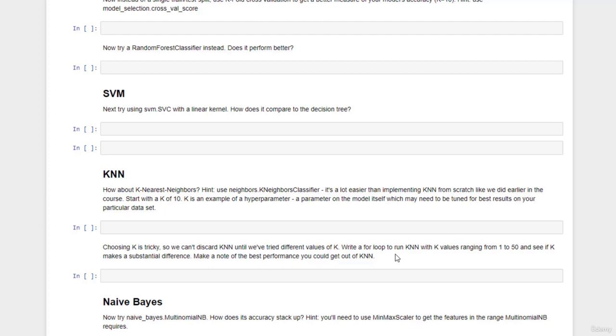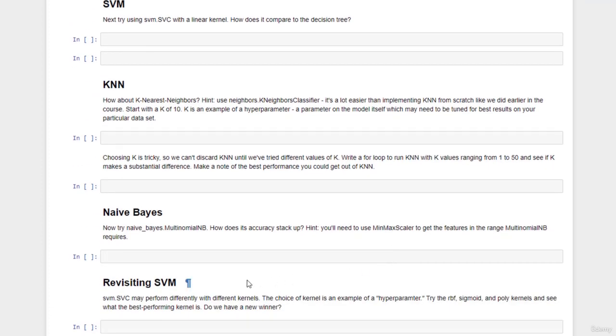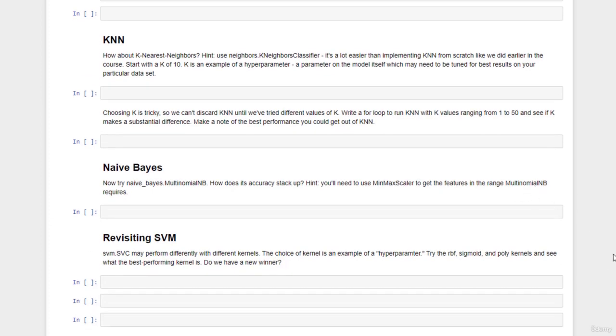The beautiful thing about scikit-learn is that all the models have sort of a common interface, so once you've done one of these, trying different models becomes pretty easy. You can also use the naive Bayes approach to see if that can actually do a better job. And a couple of hints there as to what you need to do.